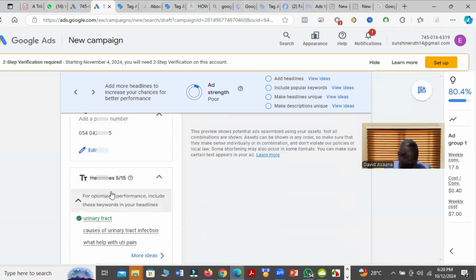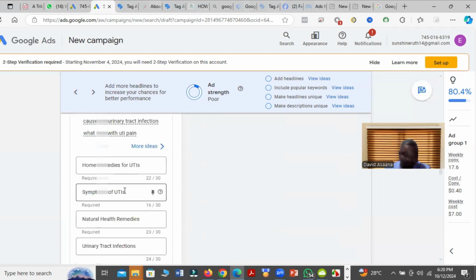For the headlines, we have to add as many as possible. And for this one too, you can also use the keyword tool again. For the keywords that you saw, make sure that you customize them to fit exactly what you want them to see, or what will cause them to take the action that you are looking for.